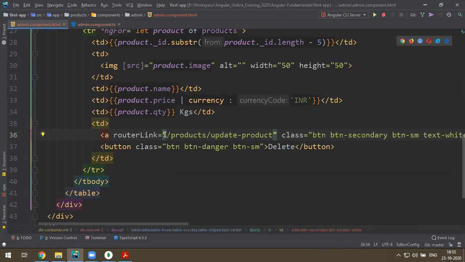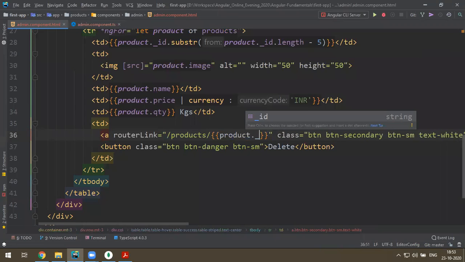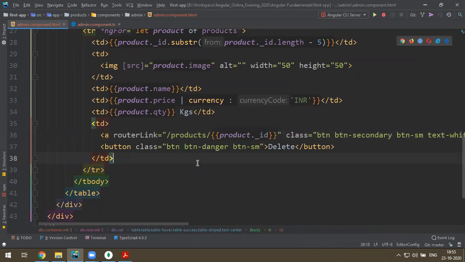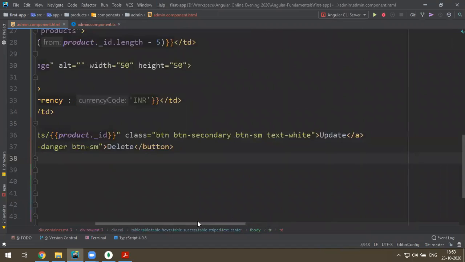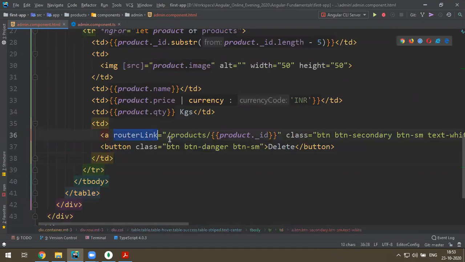So let's modify this like a proper id. I want to make it products slash id. So let's make an expression: product dot underscore id. For my update button, the router link is going to be slash product slash id. I want to get a particular product.